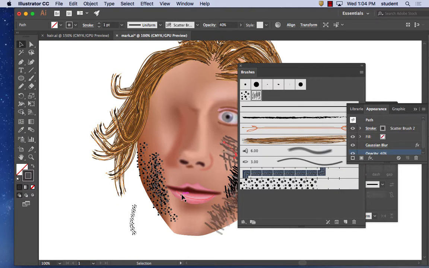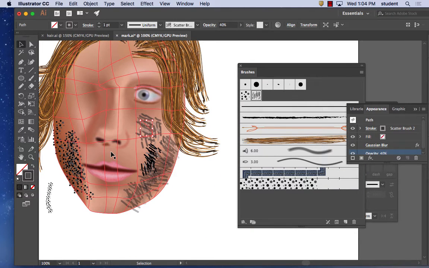Okay, so I don't know. Stubble in hair is difficult. Drying hair is difficult.